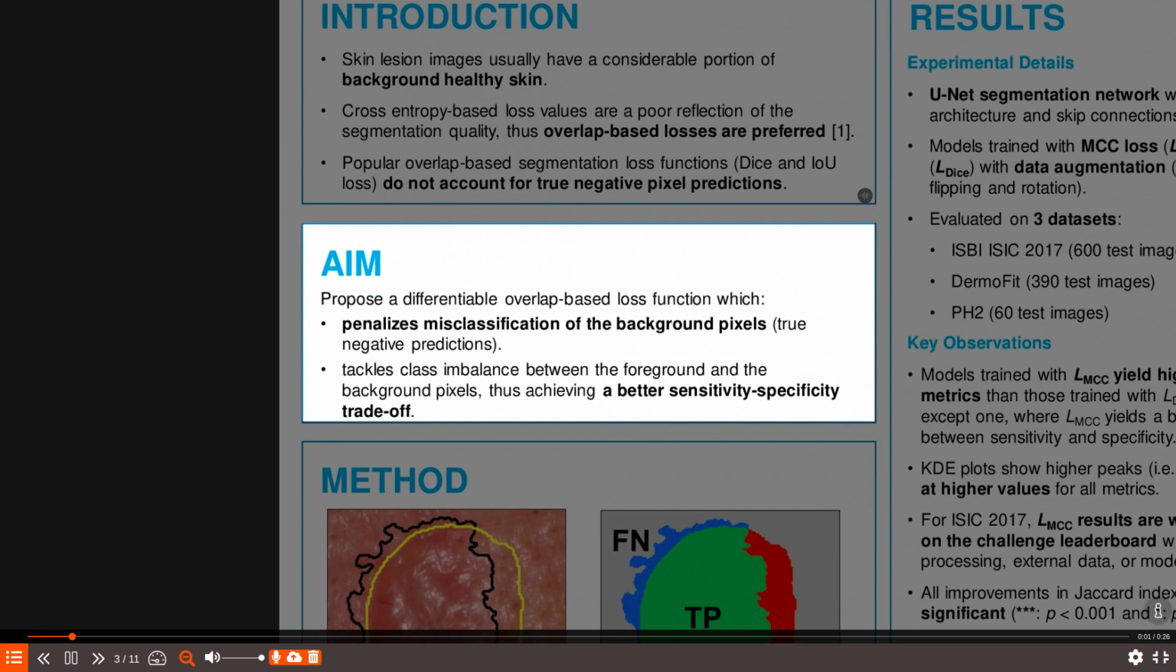To address this problem with the existing popular overlap-based segmentation loss functions, in this work, we propose a novel differentiable overlap-based, metric-based loss function which takes into account the true negative predictions and thus penalizes misclassification of the background pixels. This loss function, as we show in our results, handles class imbalance better and yields a better trade-off between sensitivity and specificity of the predictions.